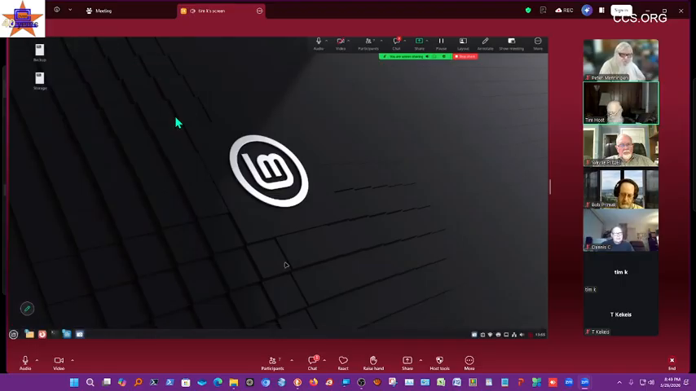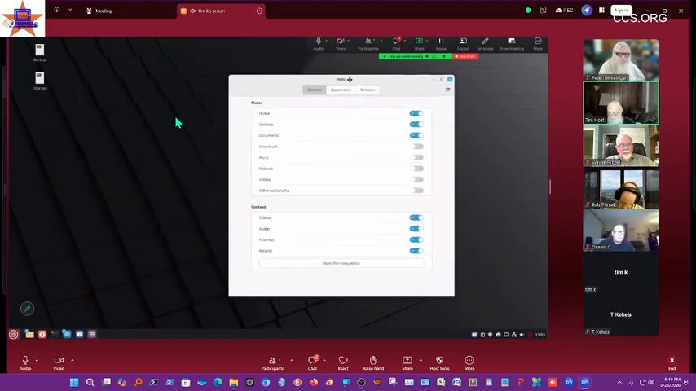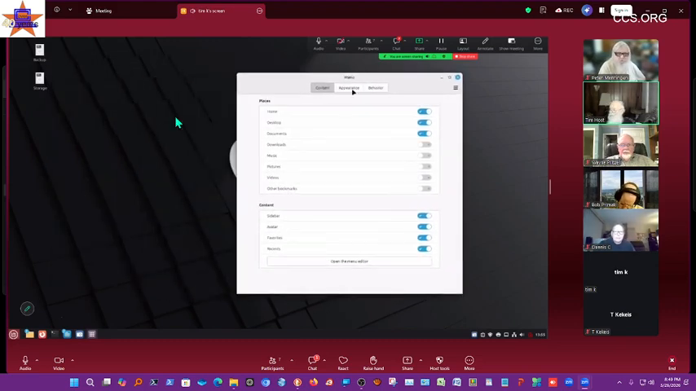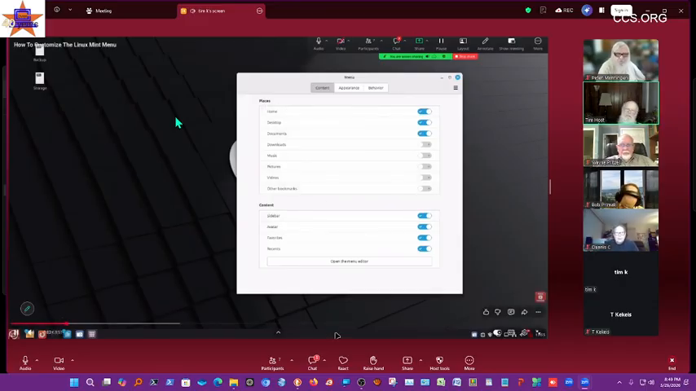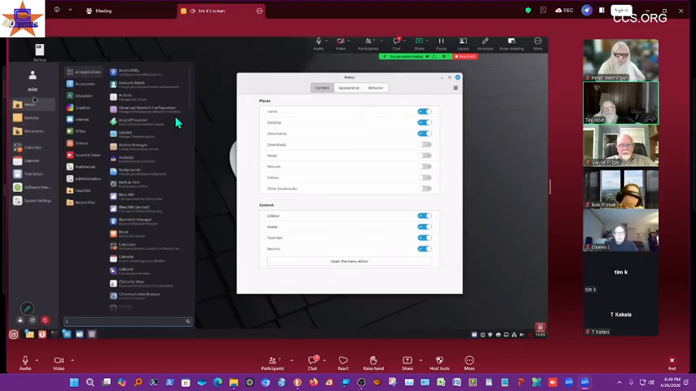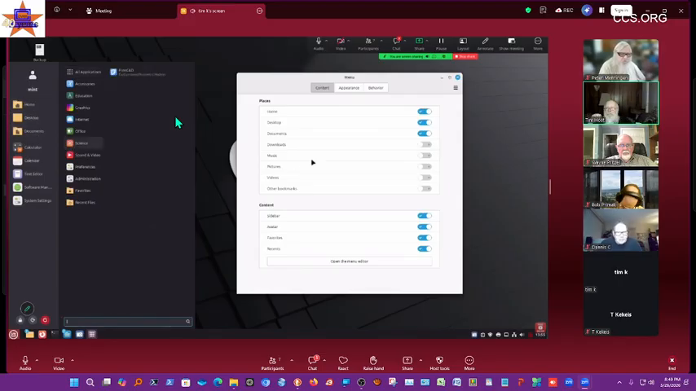So let's start by right-clicking on the menu button. So we right-click and let's select Configure. And these are the three menu items I was talking about: Content, Appearance, and Behavior. Now, if you look at the top, it says Places. Now, the places are these icons right here underneath my avatar. We have the home, the desktop, and the documents turned on.